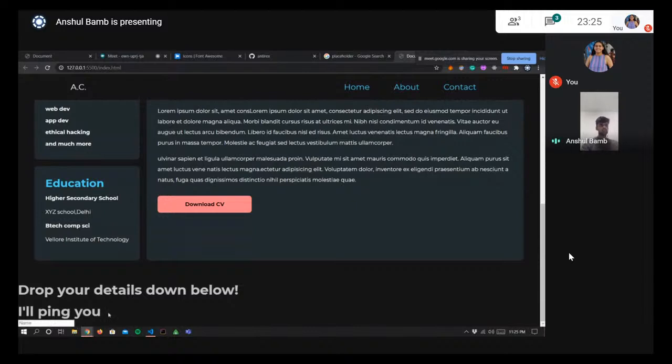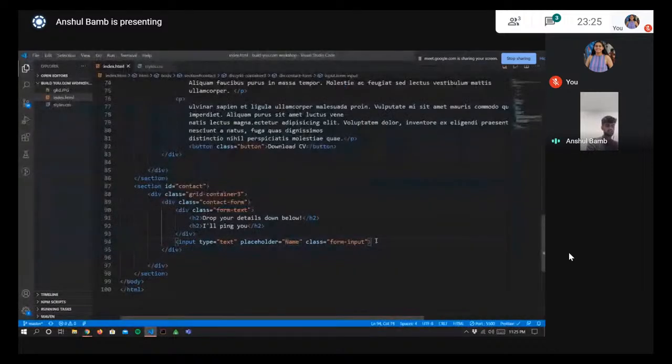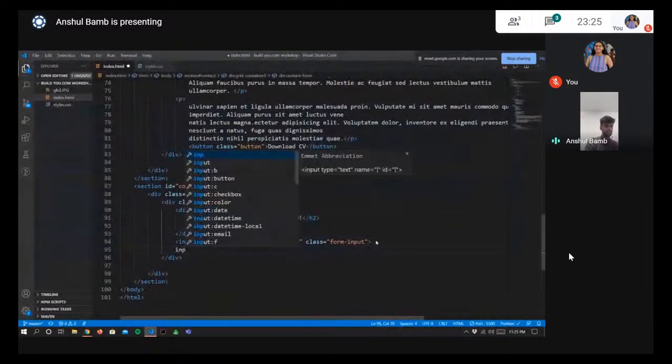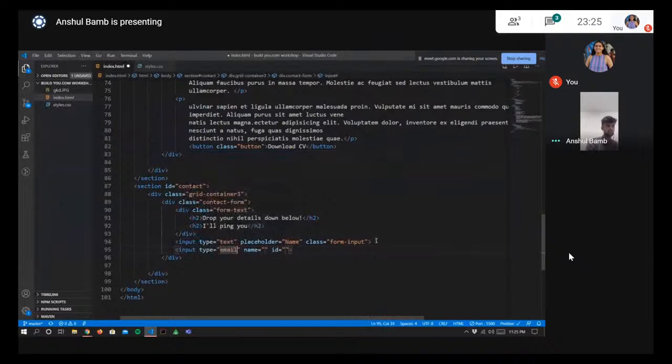Okay, so let's create another input which will take email. I don't need the name because we're not sending it to a server. Let's have the class again. We'll reuse this class because it should have the same design. Just copy paste this, and the placeholder is going to be email.